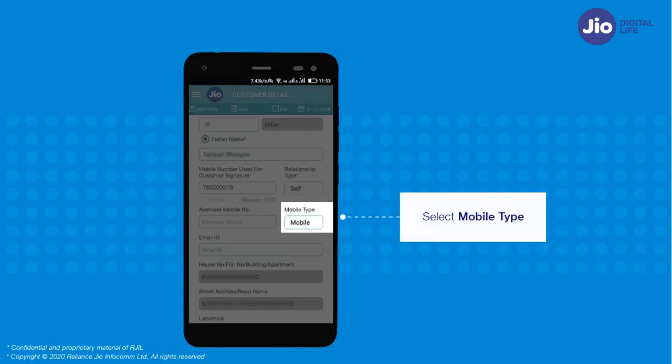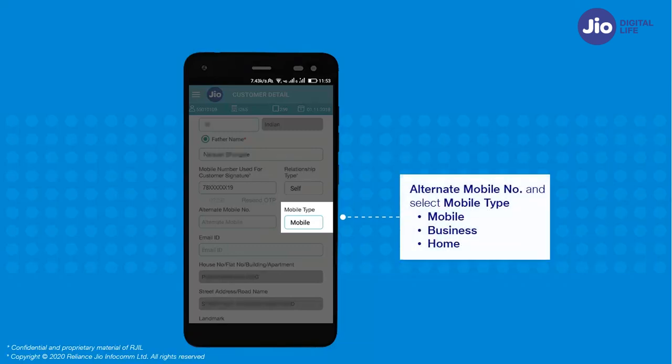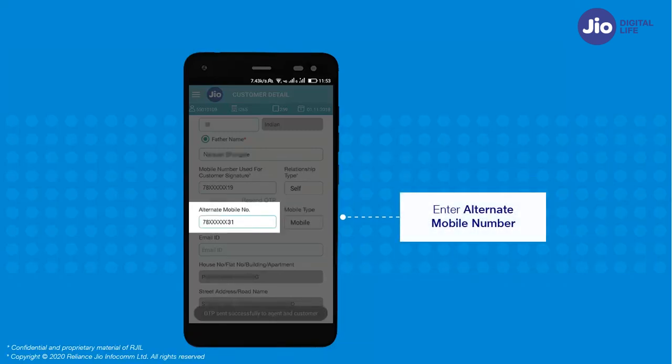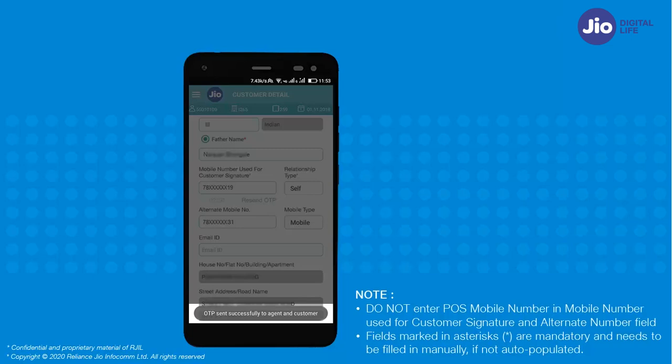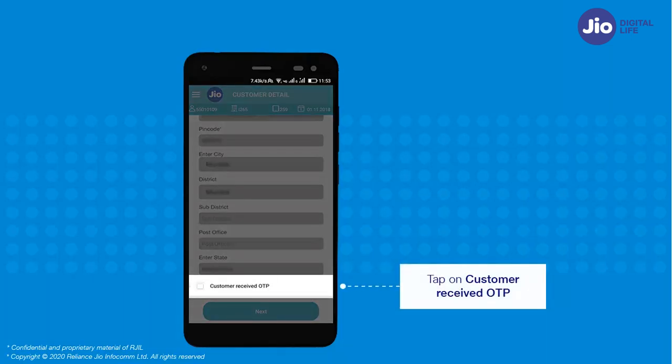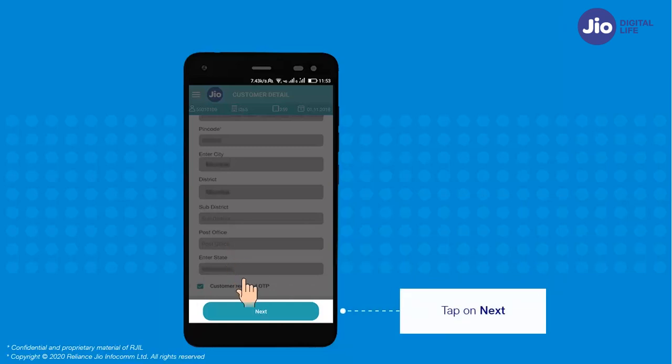Also, remember to select mobile type as mobile or business or home for alternate mobile number. Successful OTP delivery message to agent and customer will appear on screen. Note: do not enter POS mobile number in mobile number used for customer signature and alternate mobile number field. Now, tap on Customer Received OTP checkbox. And then tap on Next.